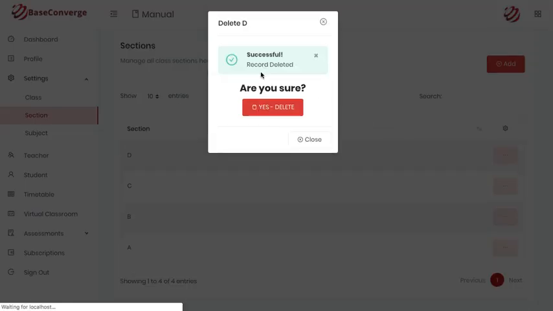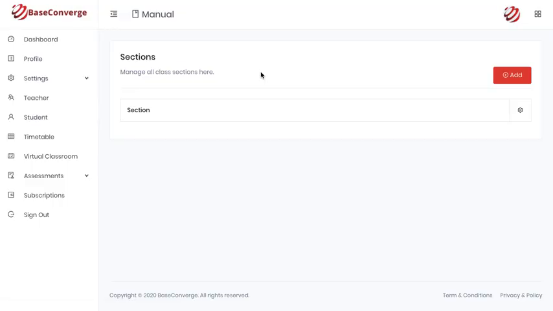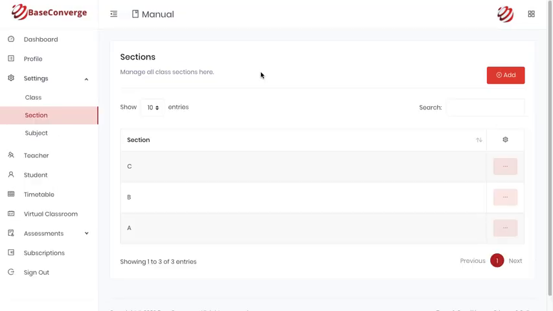But we advise that you ensure that you have all of your sessions set up properly before you add anything. Because if you remove any session and you have students or timetable in those sessions, it's going to affect your student record or timetable record. So that is how to add and manage your session.